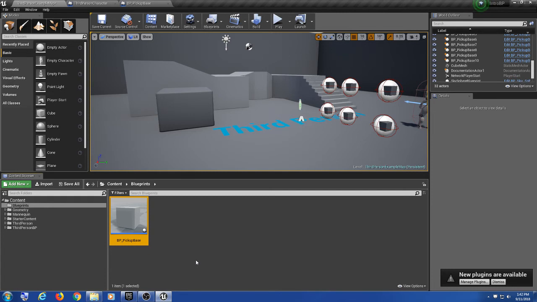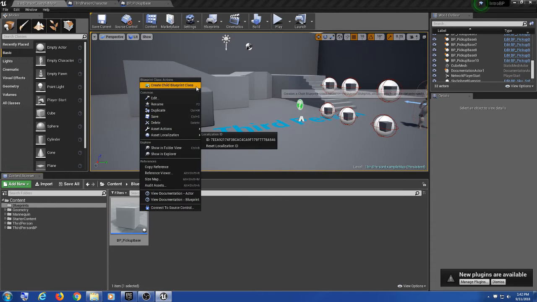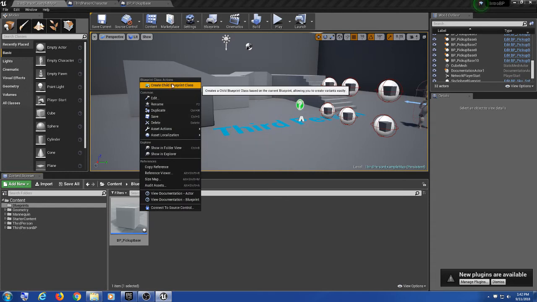Let's create a different pickup type. Remember we talked about the inheritance stuff, the parent-child stuff? Let's right-click on this parent, this pickup base blueprint, and go to the very top. You see where it says create child blueprint class? Let's click on that.